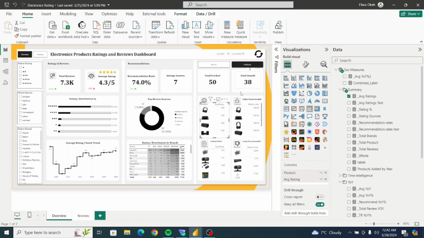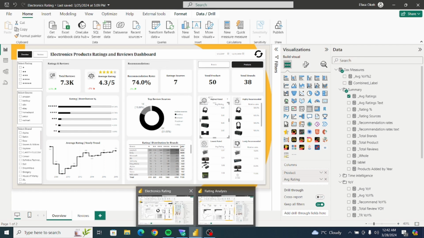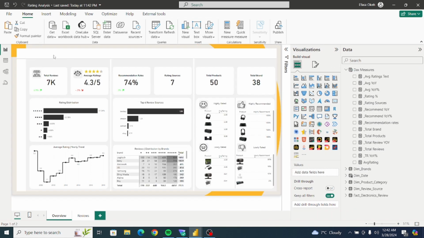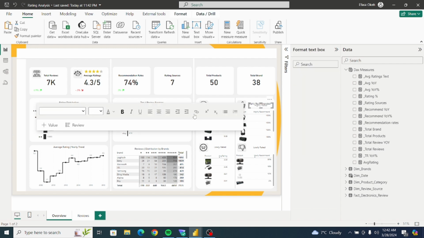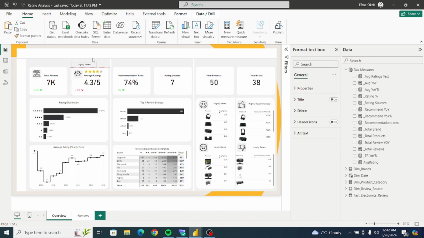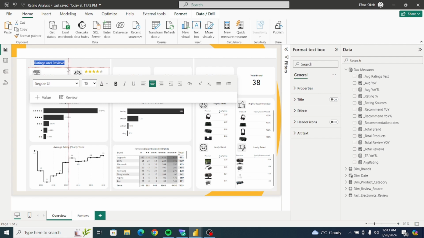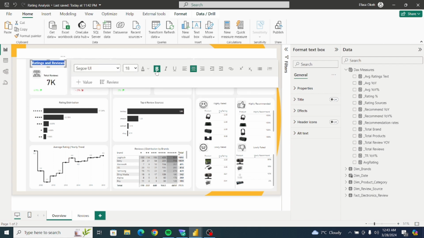And finally we have to create these bookmarks. Navigate to our reports. I'll paste the text box. So what we have here is ratings and review. I'll type ratings and reviews. I'll increase the size from 12 now. I'll make it maybe 18. I'll also make it bold.